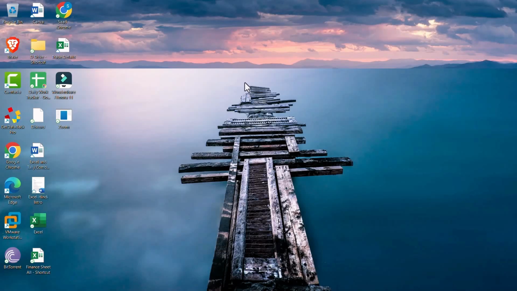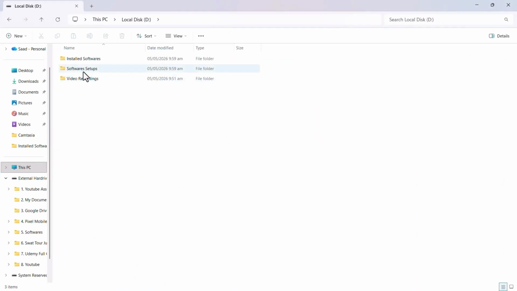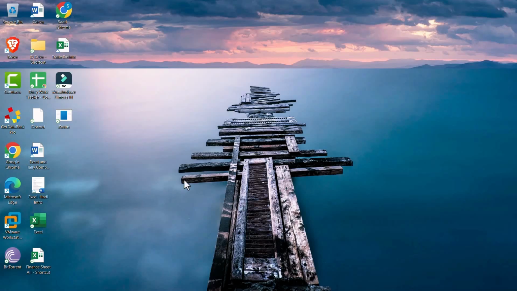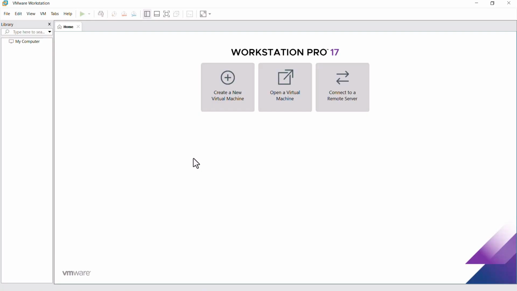First of all, let me just start it from the beginning. We go to our D drive and we have this software setups. Here's Windows 11. So we will use this setup to install it in the virtual machine. So again, I assume that you already have downloaded the VM Workstation Pro. Whatever version it is, doesn't matter.